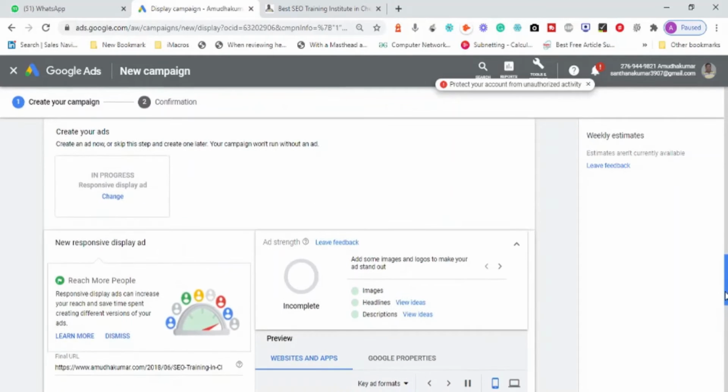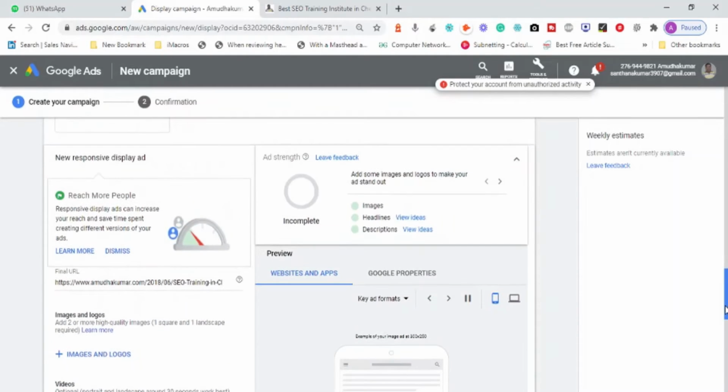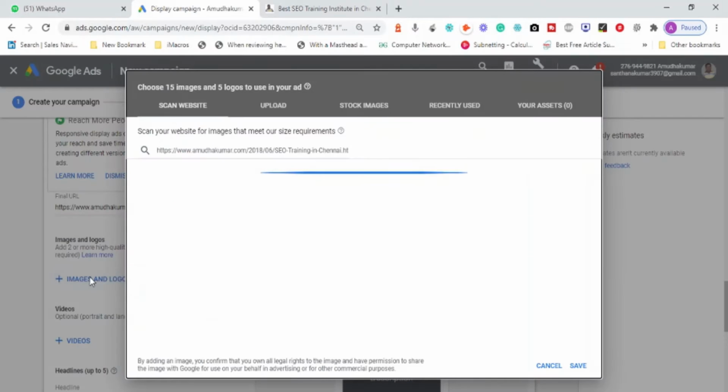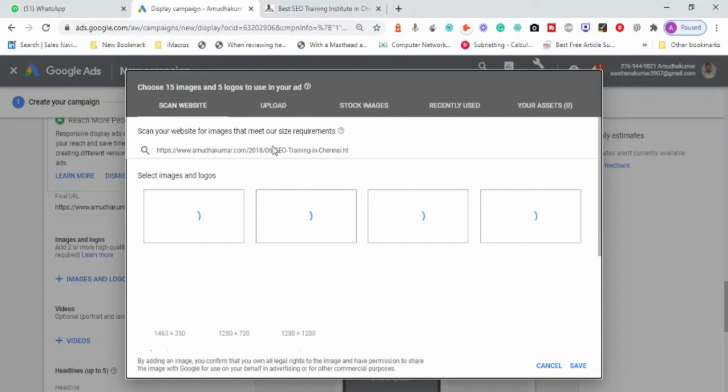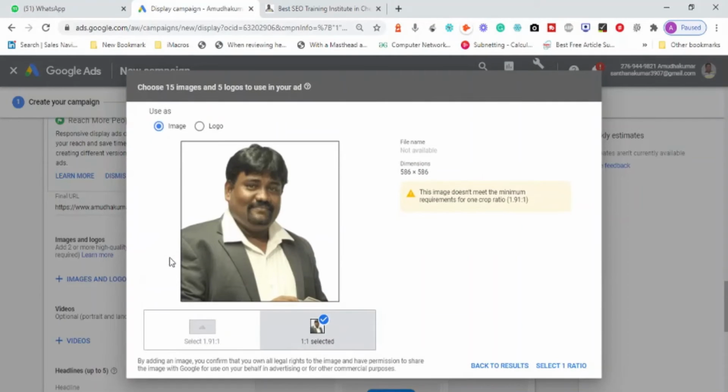Next, the responsive display ad. What Google is expecting is the final URL of your content, and the images and the logo. When I click on these images and logos, it is going to scan my website and tell me what images are available inside the final URL that I have given, under the SEO training in Chennai page. So I can use this one as my logo. I click on this, minimum requirements on one crop ratio, and I will use this as a logo.